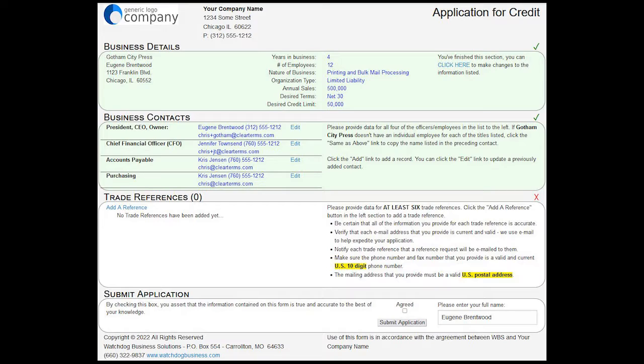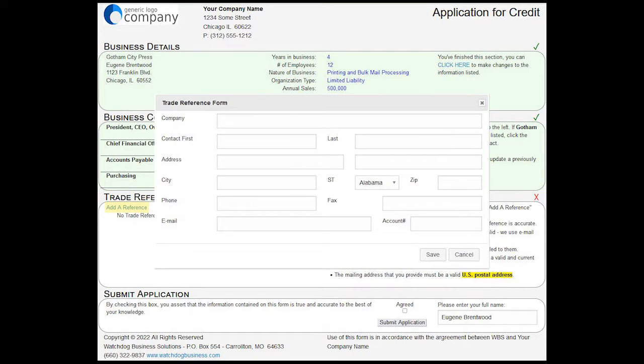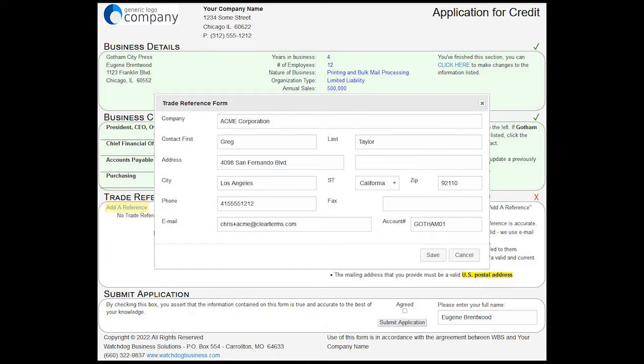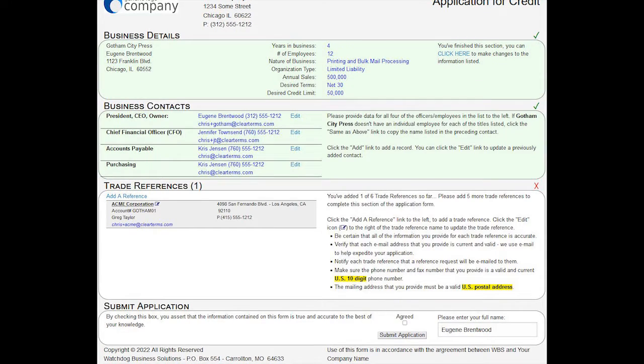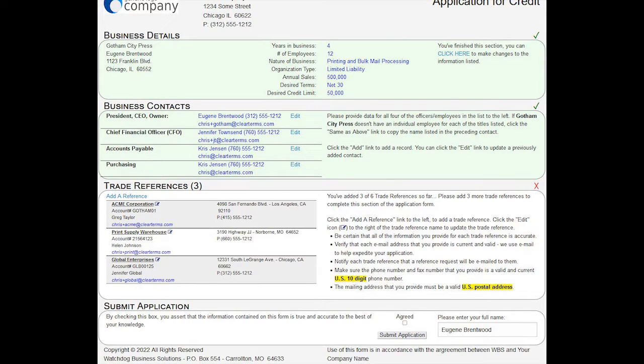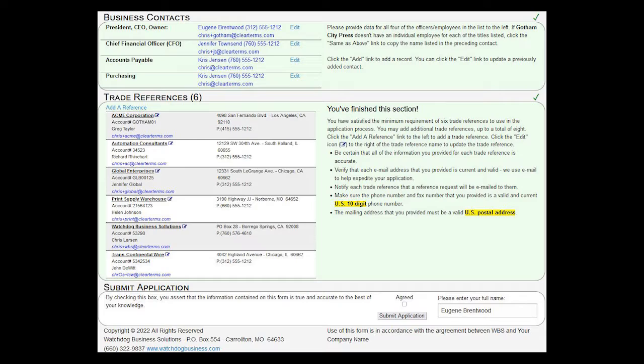The next step is for your applicant to start adding their trade references. They'll click on the Add Reference link to load the form, add their trade reference information, click the Save button, and repeat the process for 6 trade references. The section is then highlighted green and a green check mark is shown to indicate it's been completed. Like the information entered into the contacts and business details sections, each trade reference is saved to the server as they are added so the applicant doesn't need to re-enter that information if they close the browser and reload the form.